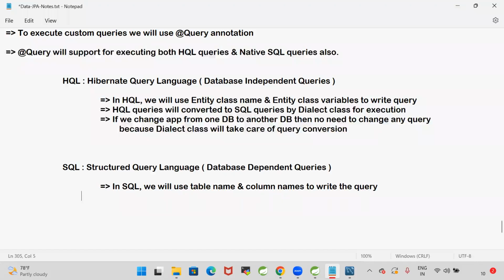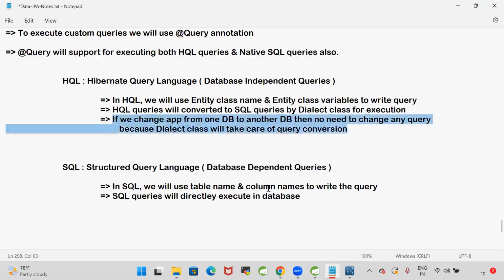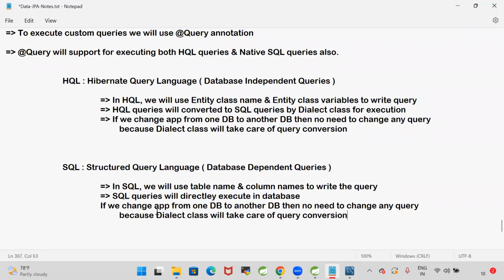In SQL, we will use table names and column names to write the query. SQL queries will directly execute in the database. If we change the app from one DB to another DB, all the queries may not execute. We need to change the queries. Are you guys getting my point?